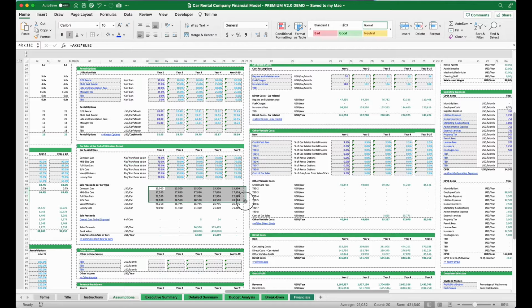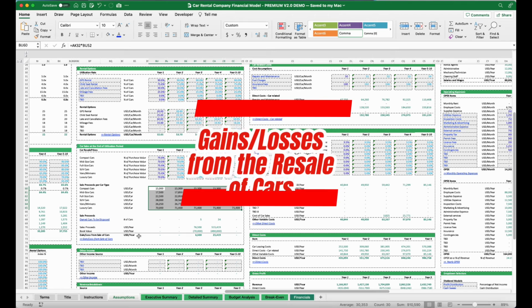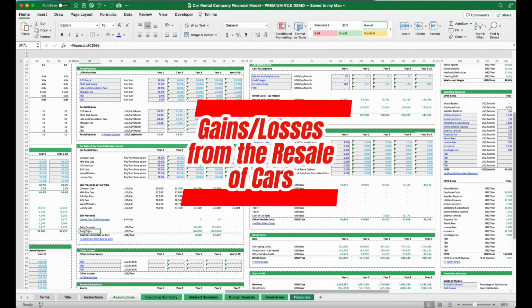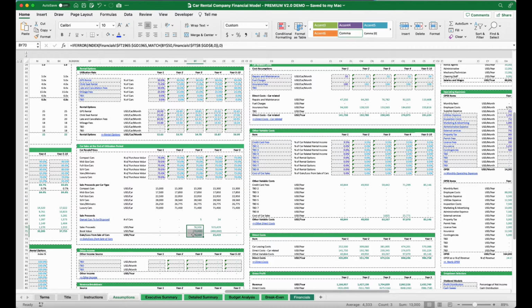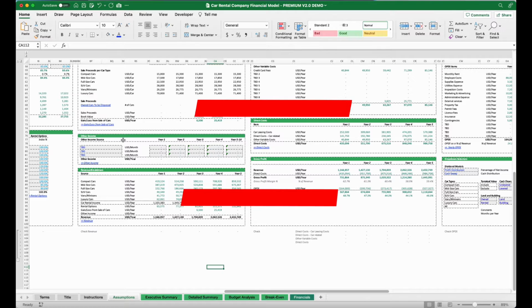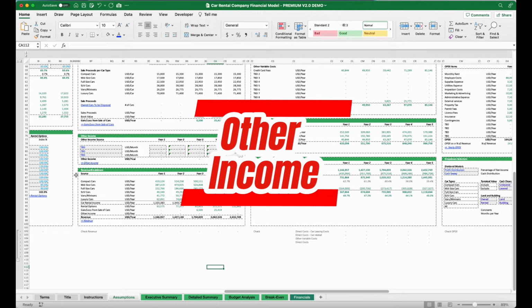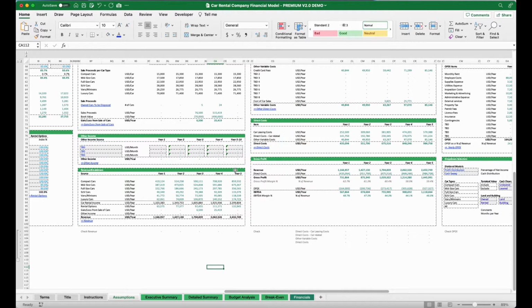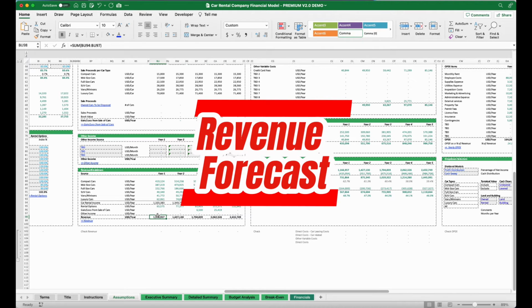We can check on average how much we think we can obtain per car. And then depending on how much we depreciated, we basically can either book a gain or a loss from selling these cars as well. We have a table for other income to account for, and then we can obtain a full view on what will be the expected revenues we can obtain from this business.